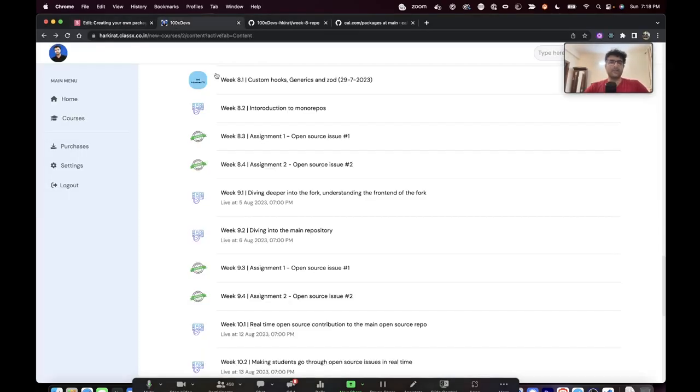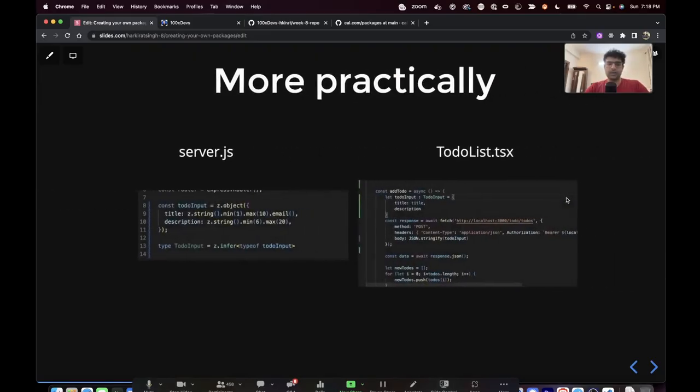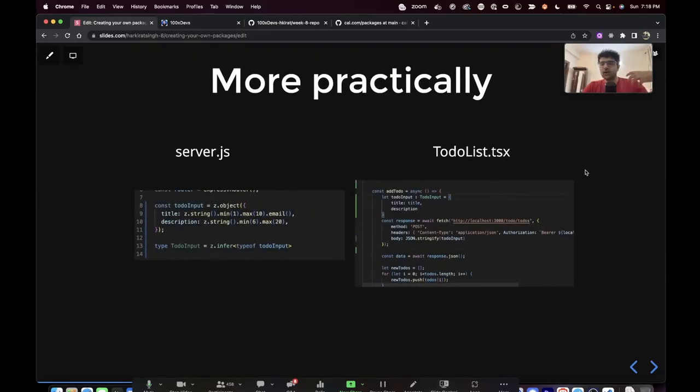Let's go back to the slides. What is Zod inference, or why do we need it? Zod inference specifically is converting an input like this into a type like this. Why is it needed? Because why did I introduce it here?